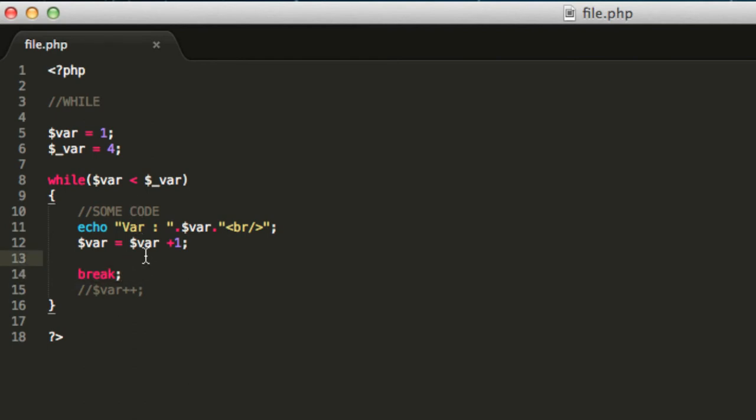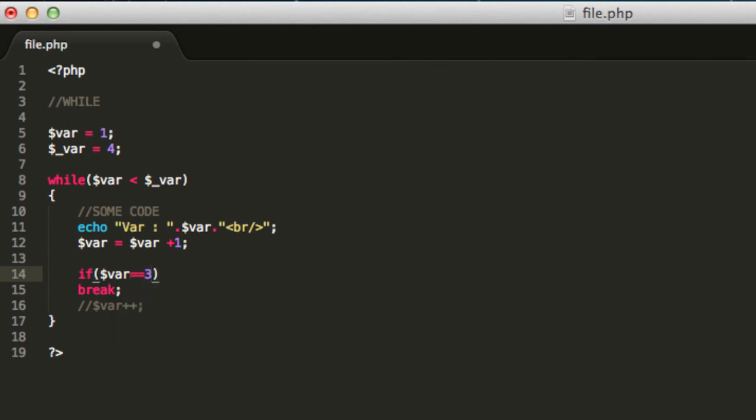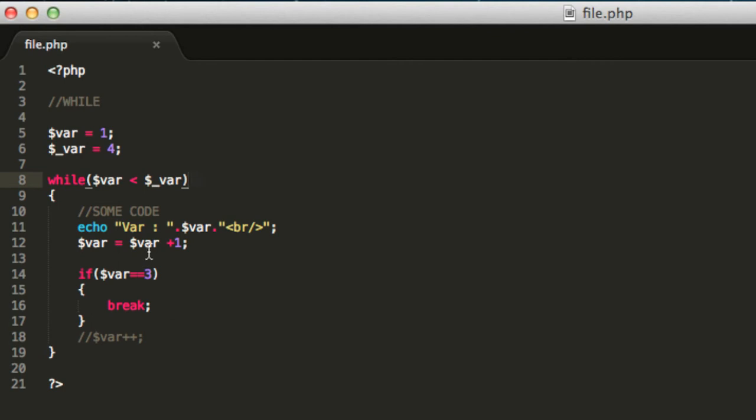So you can also do some internal checkings of other conditions. For example, you can do an if statement and say variable equals 3. I will do a break and I will end this loop, even though the condition is still true over here. So go ahead and save this and reload this site and you will see only 2 iterations, because once it reaches the third value you will enter this break, and so there will be no more iterations on the loop.